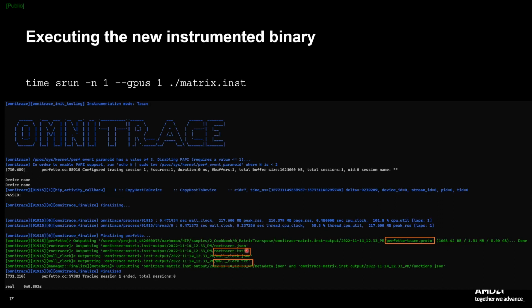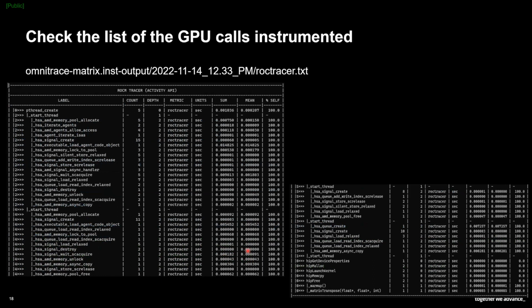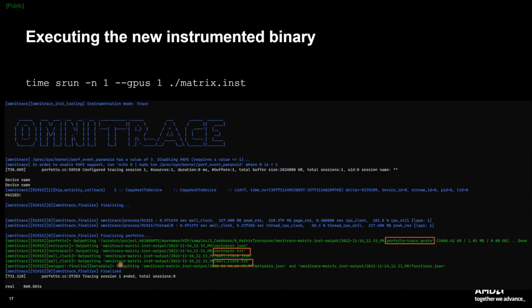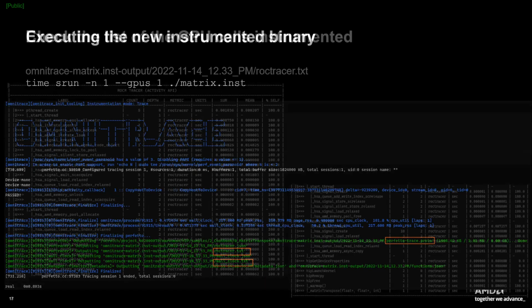And why do I have these files like that? Because if I open the ROCtracer, as you see, let me go a bit back, sorry. The output is OmniTrace, your binary, matrix.txt is my binary here, right? Output, a timestamp, of course, timestamp is always different, and the file. So this is kind of the type of the output structure you will take.